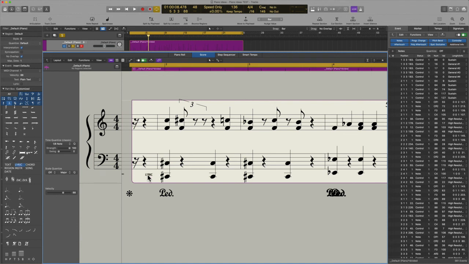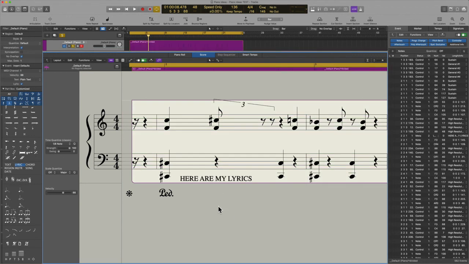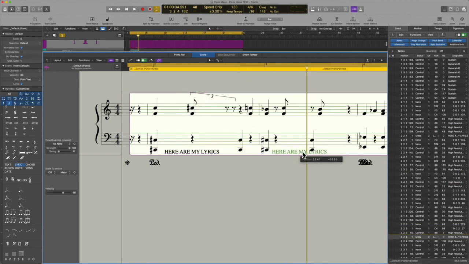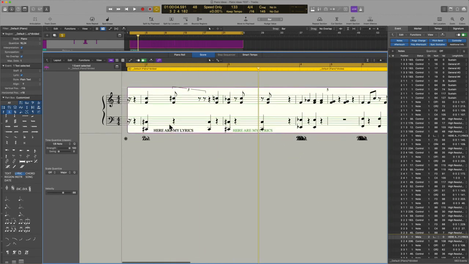Let's do that one more time. Okay. Now this is working, but it's not necessarily ideal. But let's see what this sounds and looks like as it plays back. All right, so let's drag this over here. And the score is going to adapt, which is pretty cool.